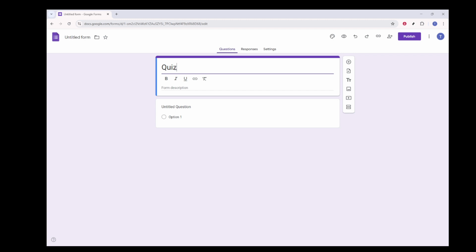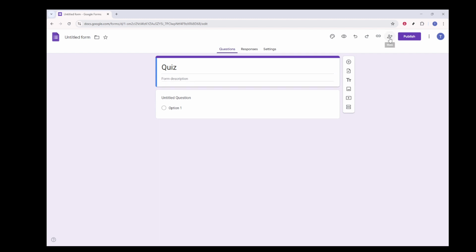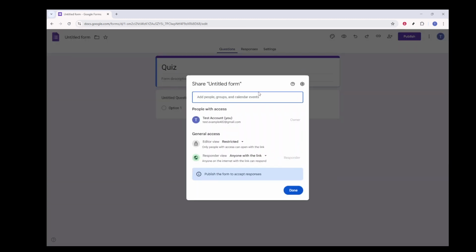Next, to enable collaboration, you need to locate the Share icon. It's positioned at the top right corner of the Google Forms interface. Clicking this icon opens up the sharing options. This is your gateway to inviting team members to collaborate on the form.